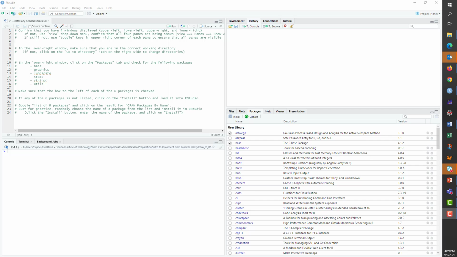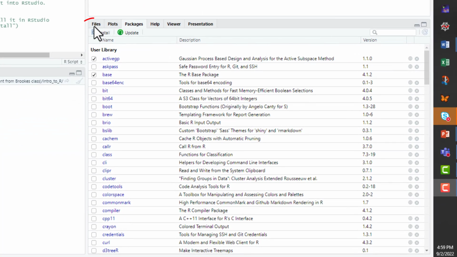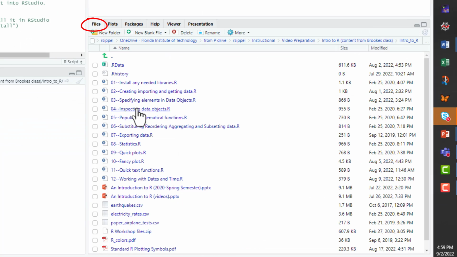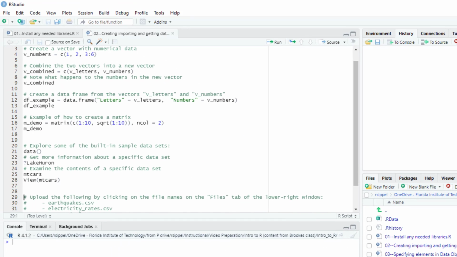already have RStudio open. If that is the case, go to the pane on the bottom right and select the Files tab. Then, click on the link for 02, Creating, Importing, and Getting Data.R. This script file will appear in a new tab in the source pane on the upper left.